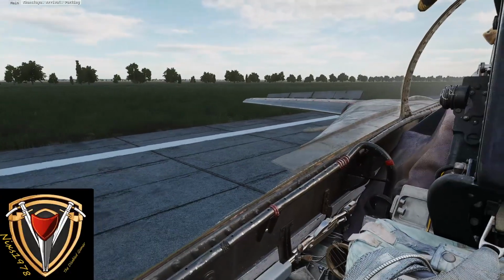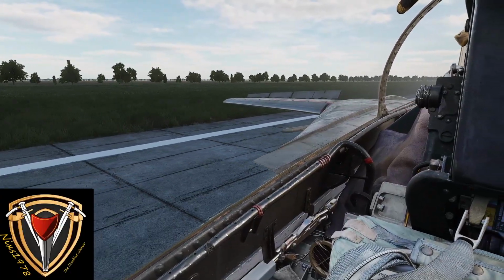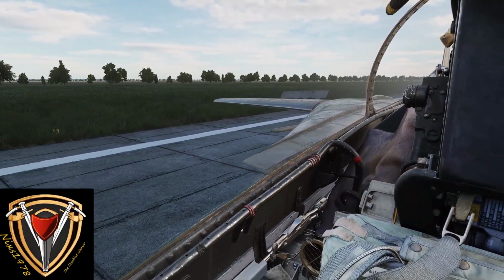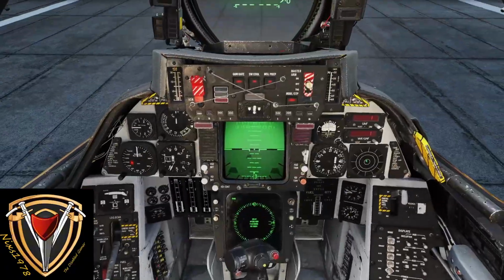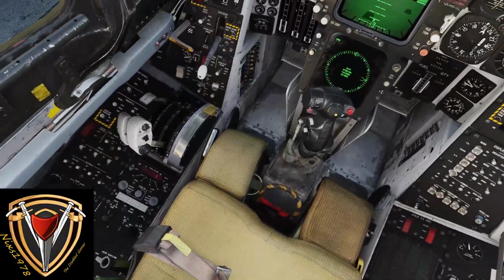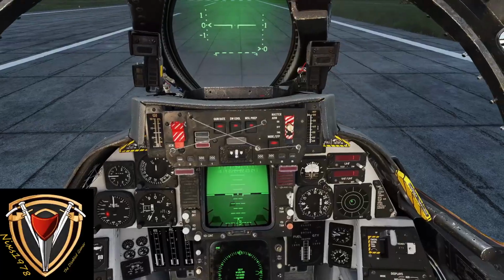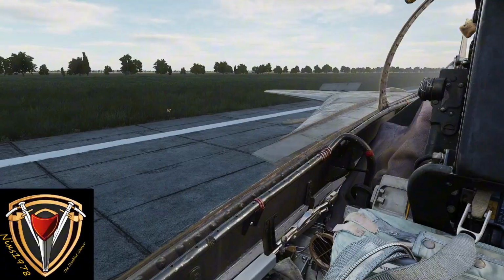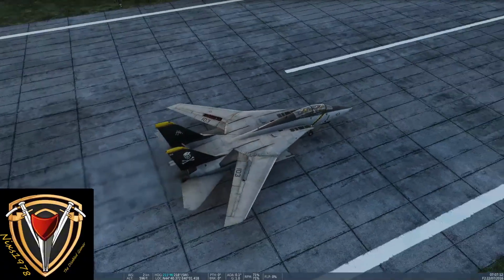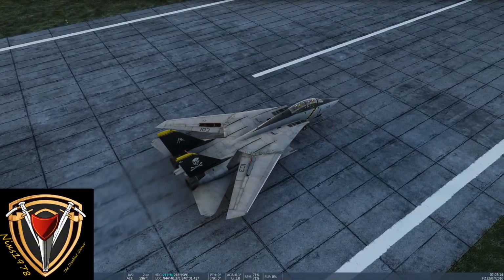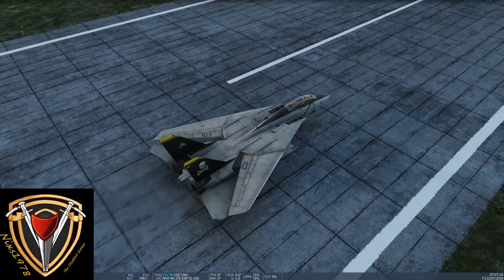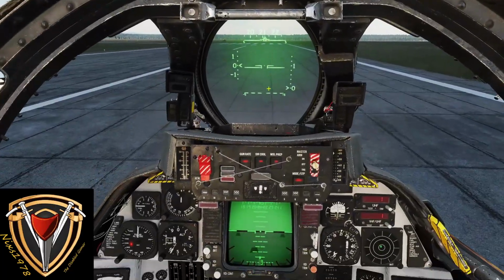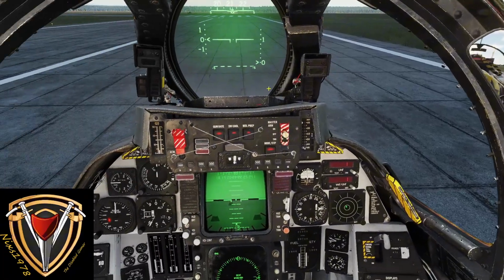There we are. We are on the runway with a nice, clean, smooth landing. And the cool thing about the Tomcat is after you land, you get to sweep the wings back. Because it's just one of the coolest jets ever, right? It's also one of the biggest jets you're ever going to fly. I mean, this thing's massive.